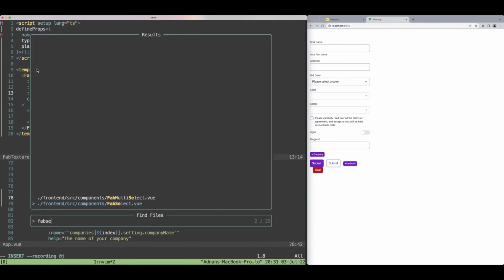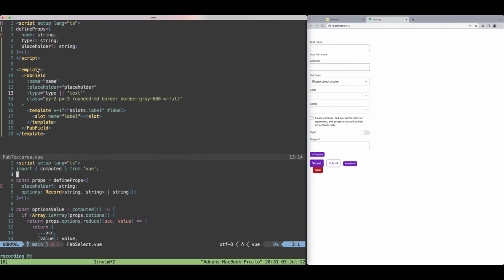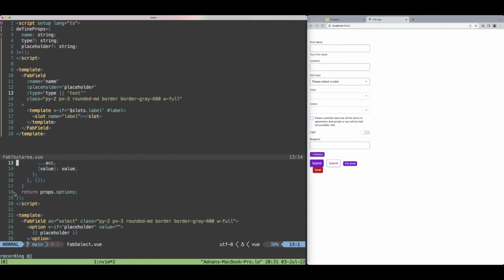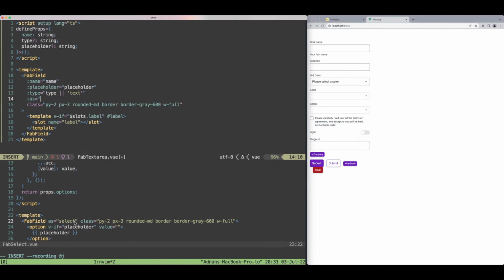I'm going to take a look at FabSelect as well, because in FabSelect, we used this as to change the type of the field itself. But I don't know if that messes up this stuff here, but let's see. So is it just as simple as me saying as text area? Obviously, this is not reactive. And now I get my text area here.